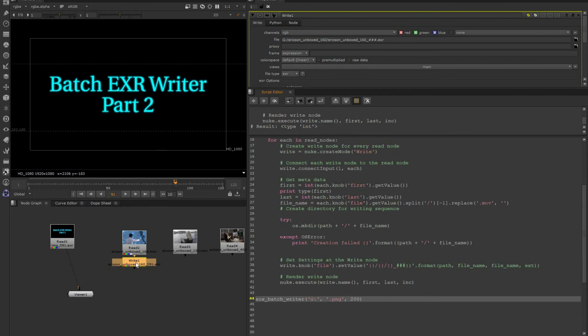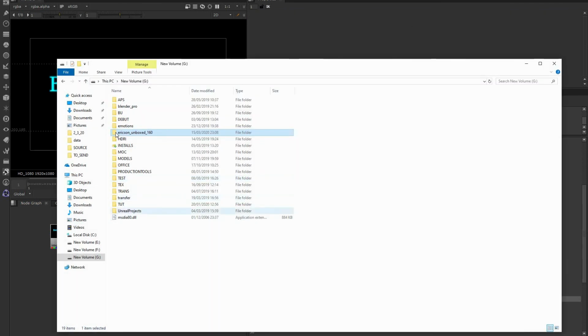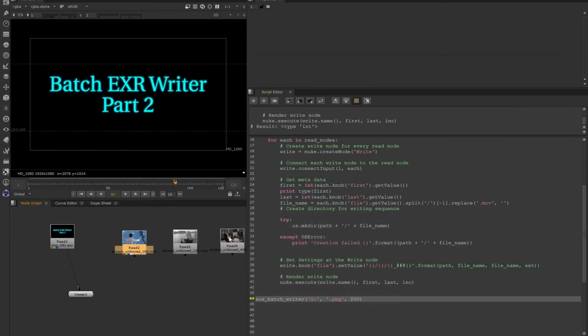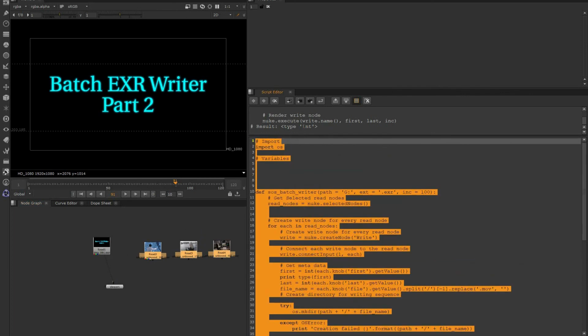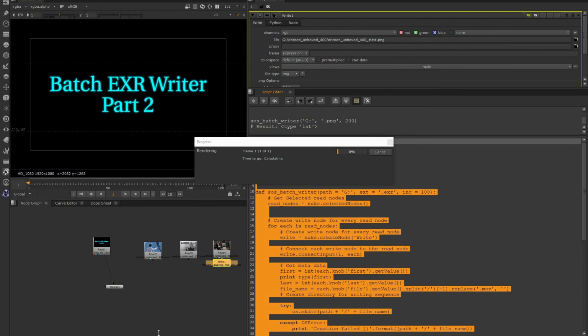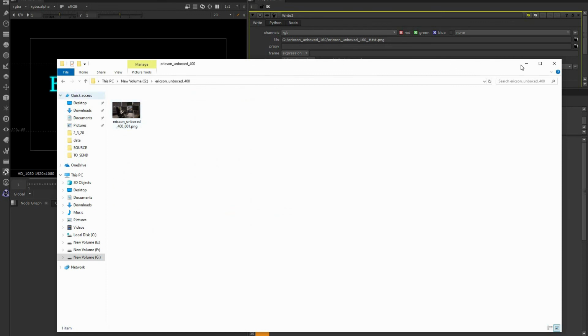You see now, if I execute it now, I delete this directory. I select now these three read nodes, and we just execute it. You see now we have three folders. Inside we have the PNG files.